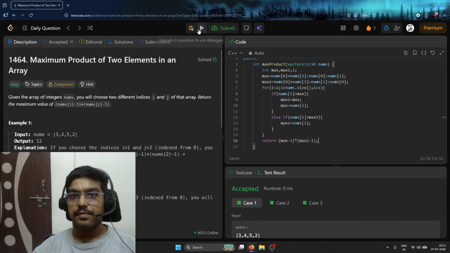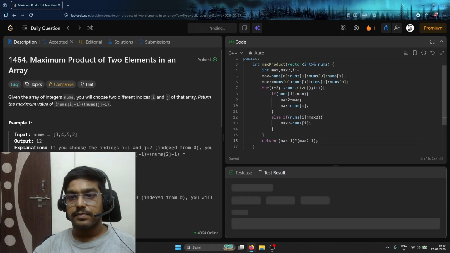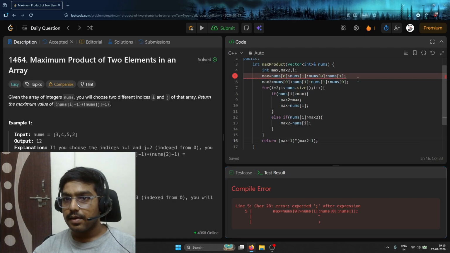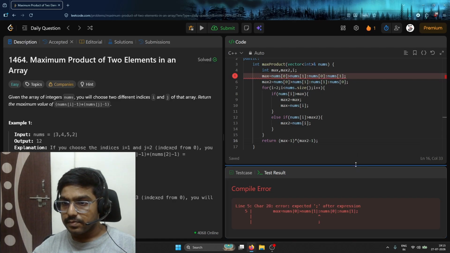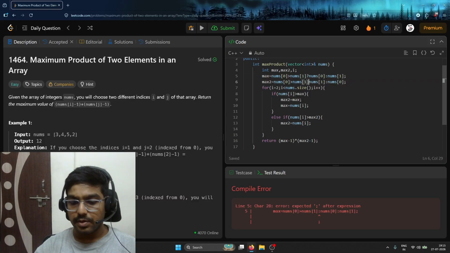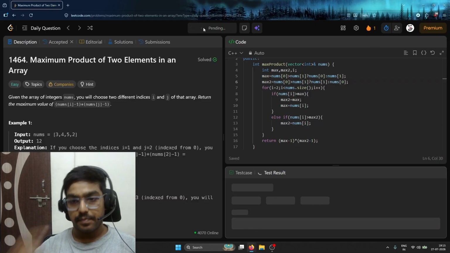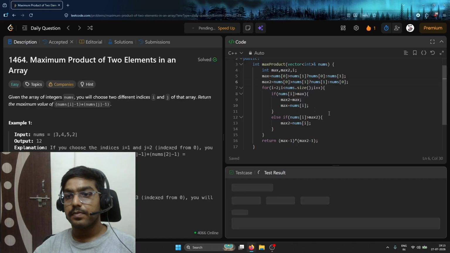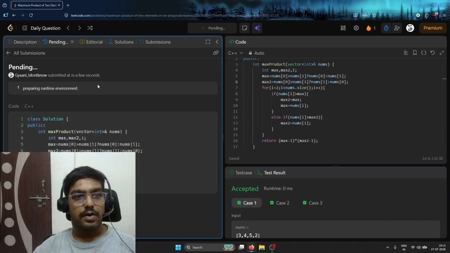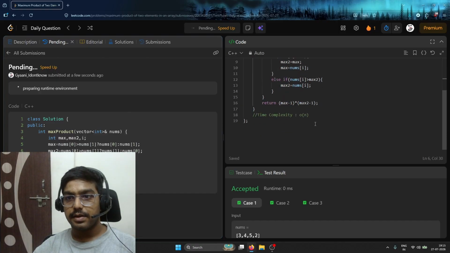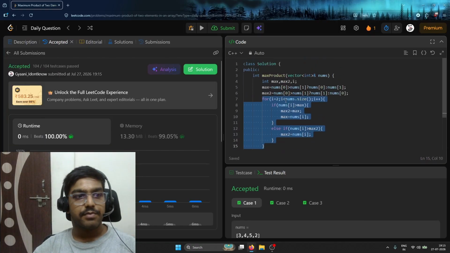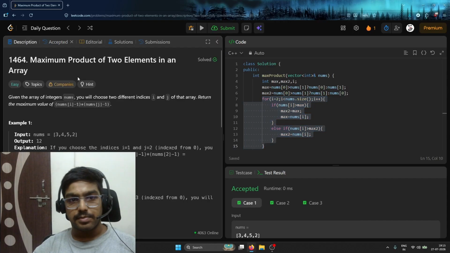So let's run it. I think, yes, okay, I made a mistake here. There should be a question mark. Yes. So all the test cases have passed and the time complexity is O of n, since we have done only one iteration. In a single iteration we have found the top two maximum numbers.